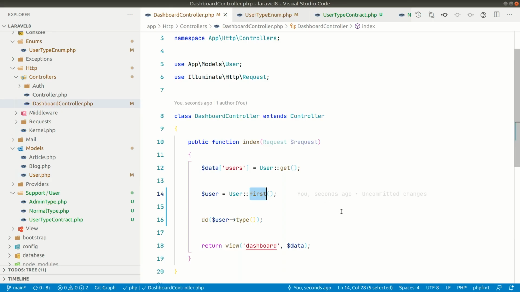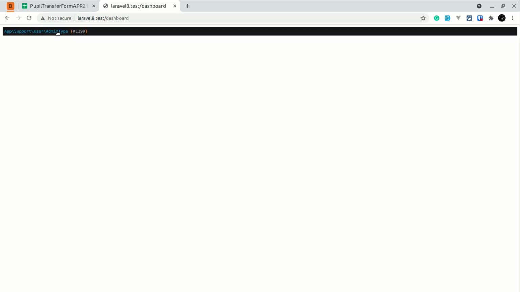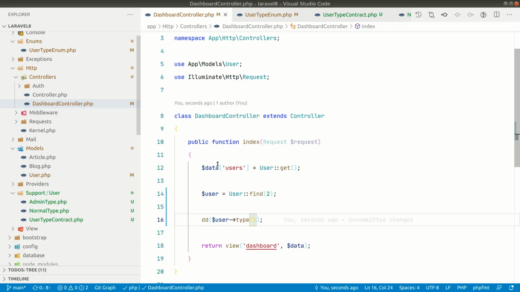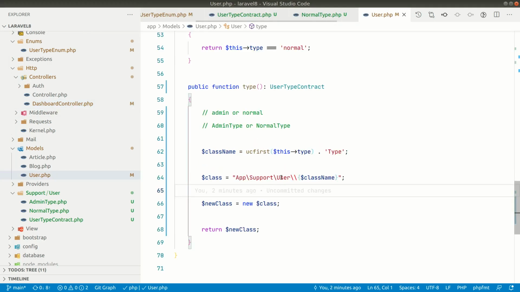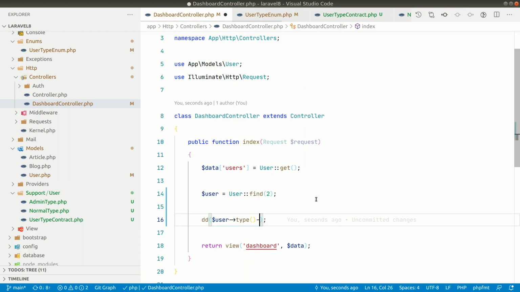Now there is another user with the ID of 2, and let's see the type first. The type of the user is admin, and if we do method here, it is returning this admin type object. You can see here it is all coming from here. Since it is returning this user type contract, we can go here and simply call this class from here.